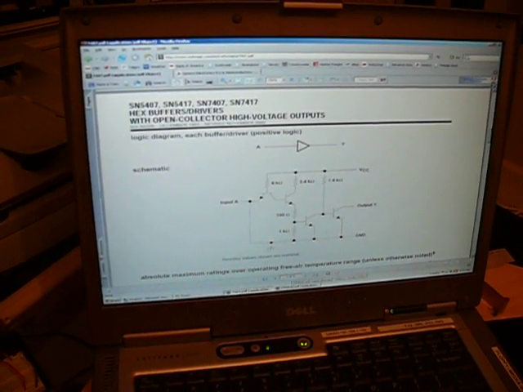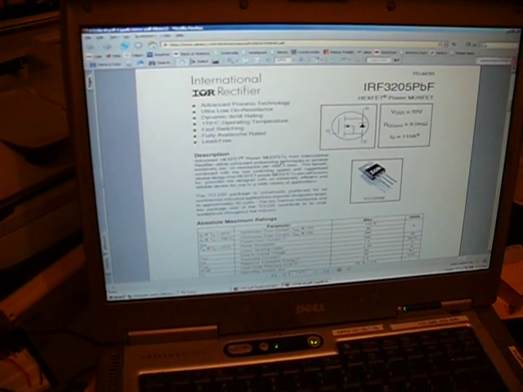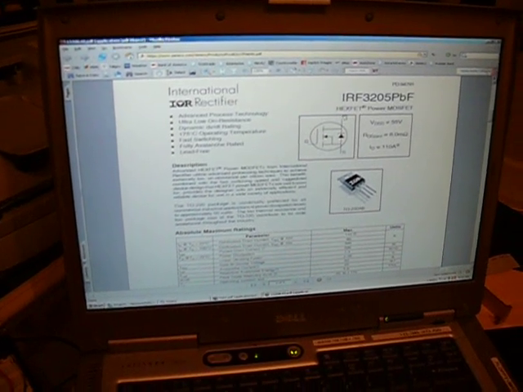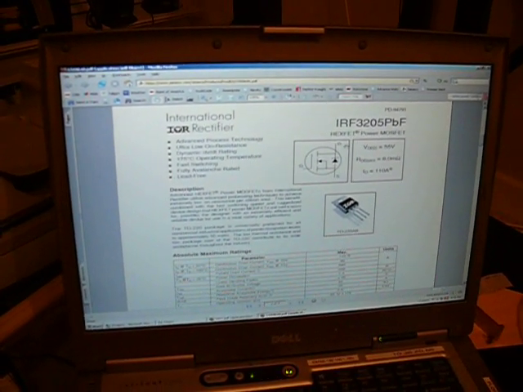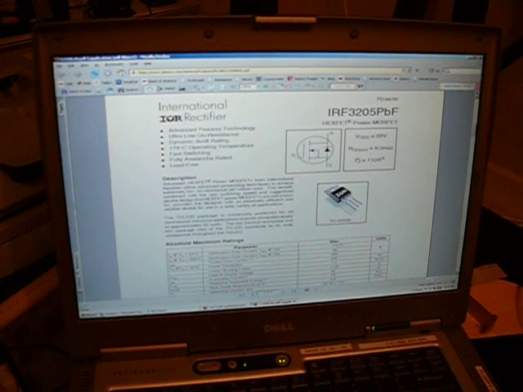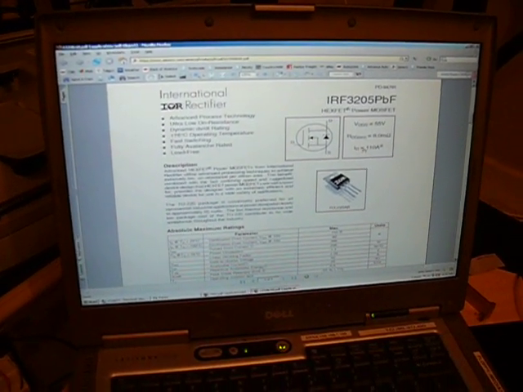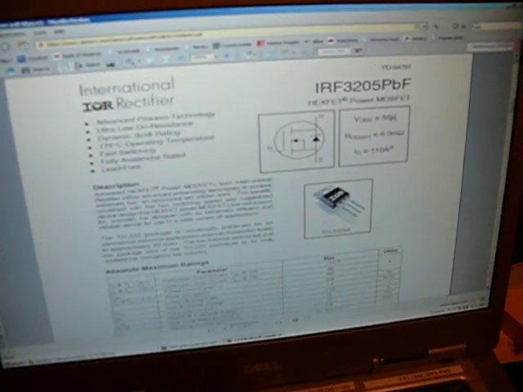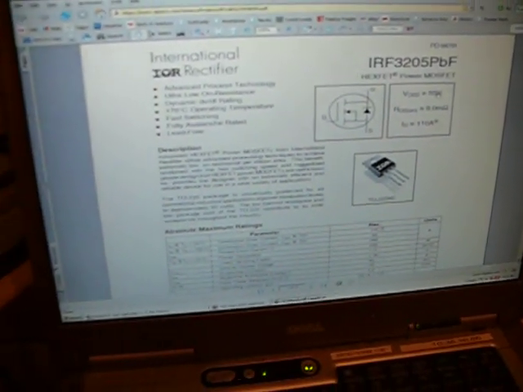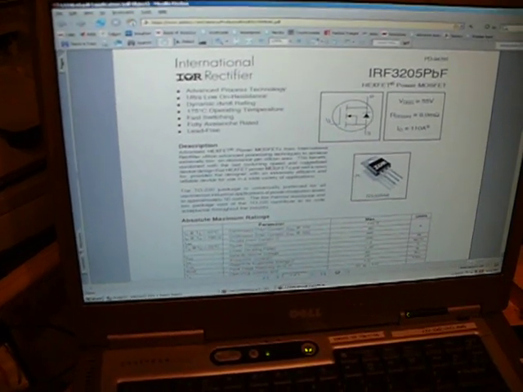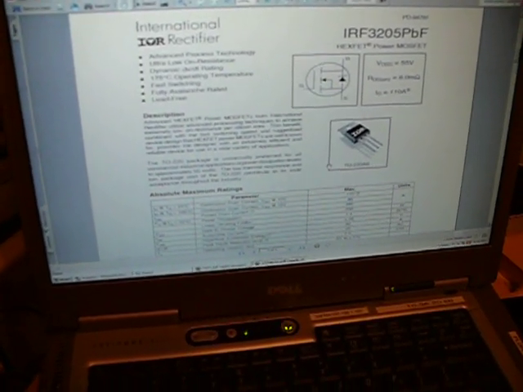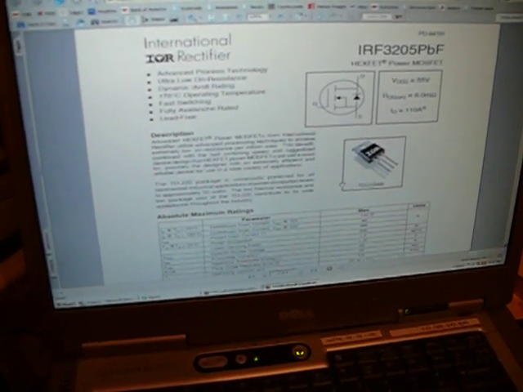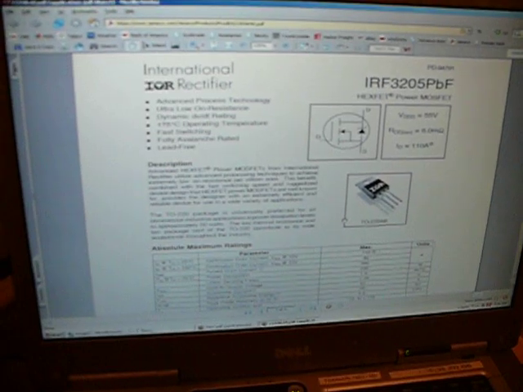The other component is the actual power MOSFET. You can see the circuit here that illustrates the three legs: the drain, source, and gate. You can see here that the drain current is rated at 110 amps and the drain to source voltage at 55 volts. So it's a high powered device. It definitely needs a good heat sink on it if it was to be permanently installed in a continuously operating environment.